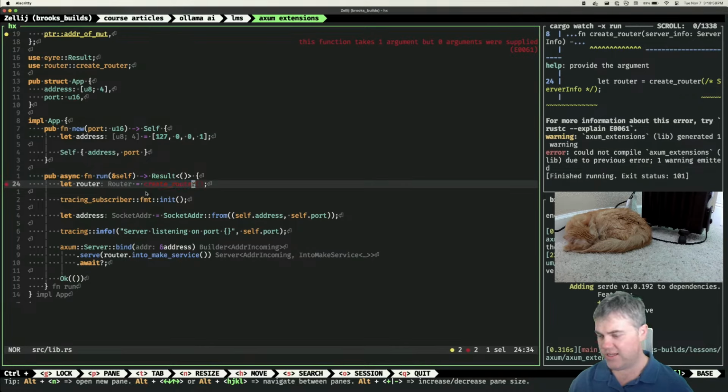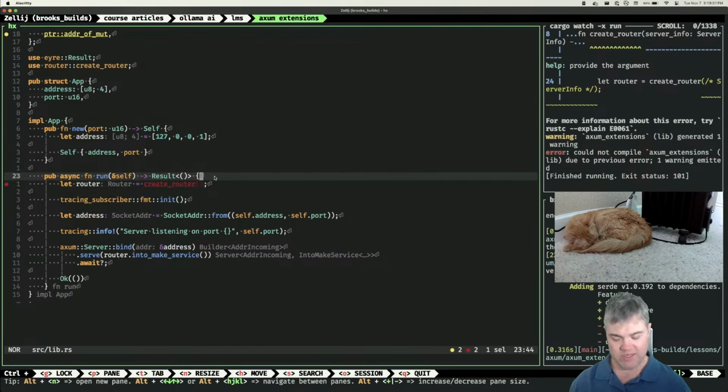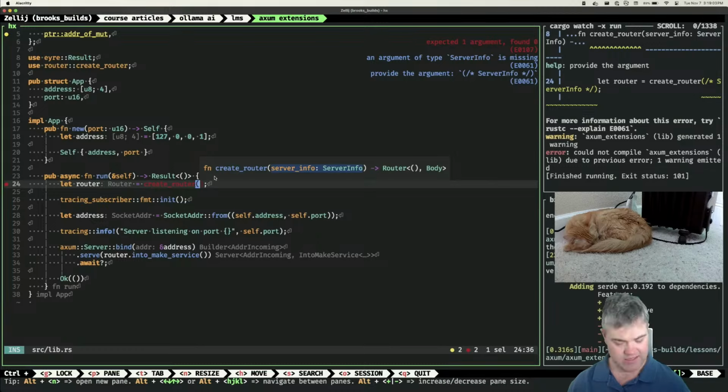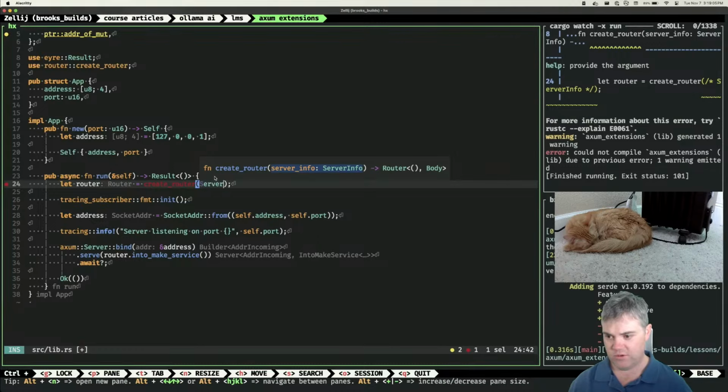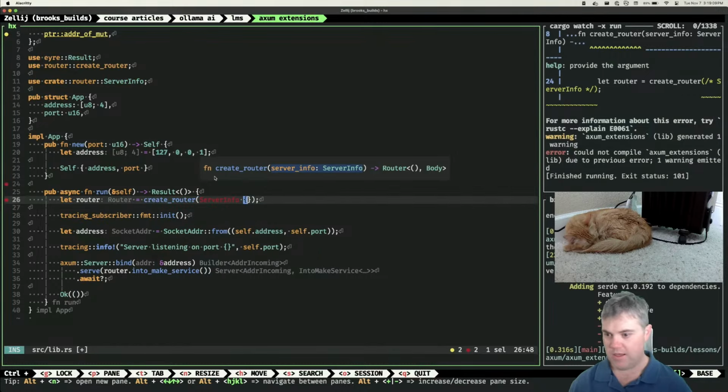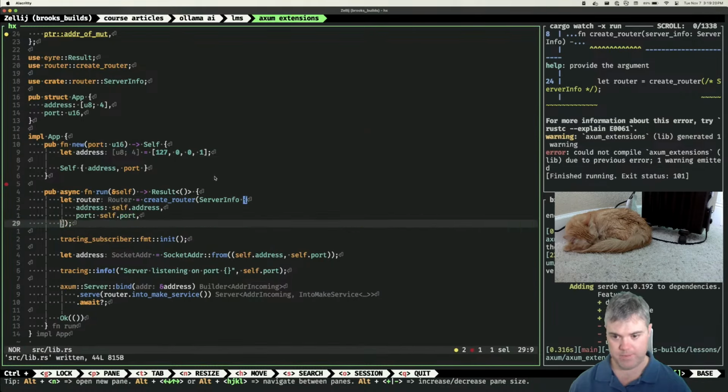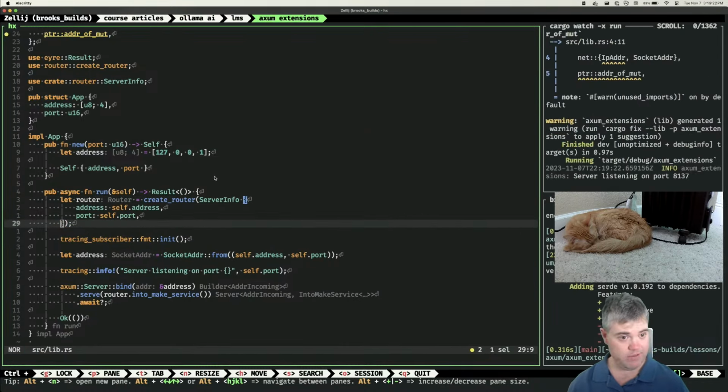Okay, so you're yelling at me because, oh right, you need that thing. So we need to add in server info. And you want the address, which is going to be self.address. Okay, so that makes you all happy.